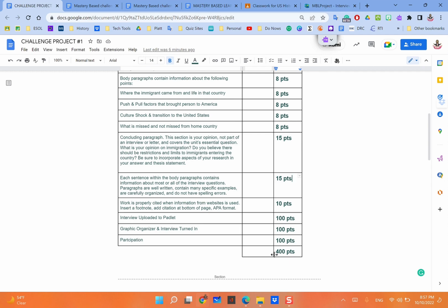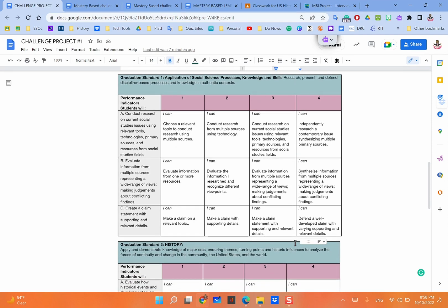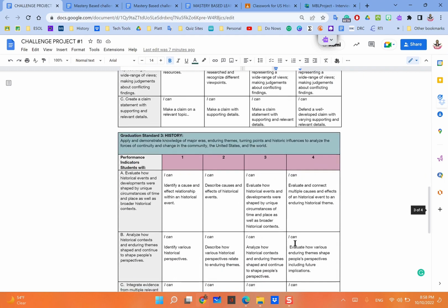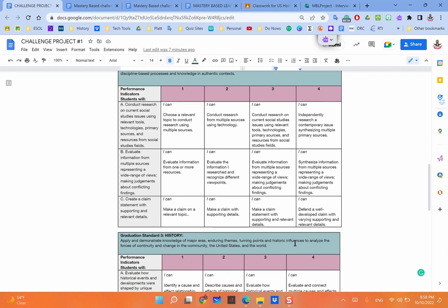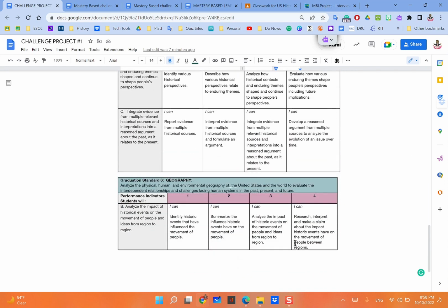And again, every student in US history will be doing the same exact project. Mr. McEtrick students are going to do it with us, and other students are going to do it when their class gets to immigration. Me and Mr. McEtrick follow the same path. So these are the graduation standards that you'll be graded on. You're going to have graduation standard 1, ABC, 3, C, and 6, B.